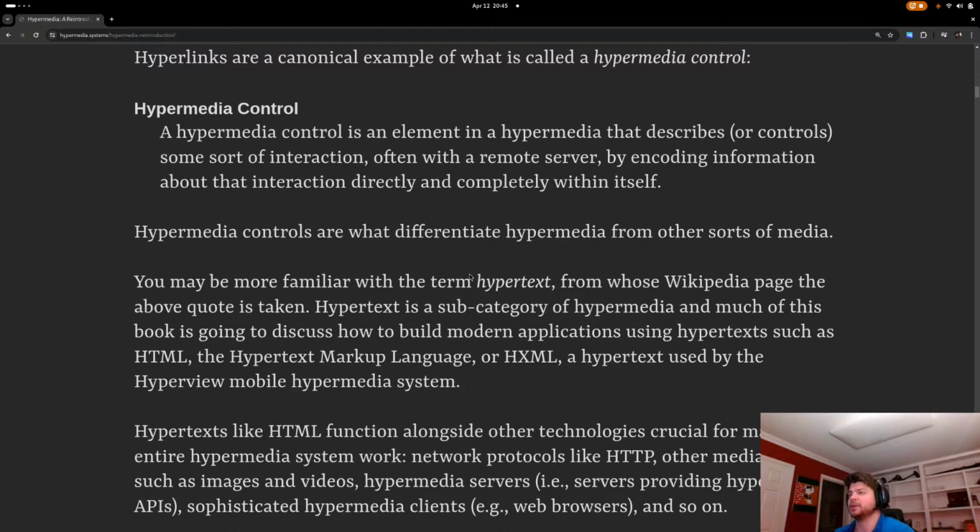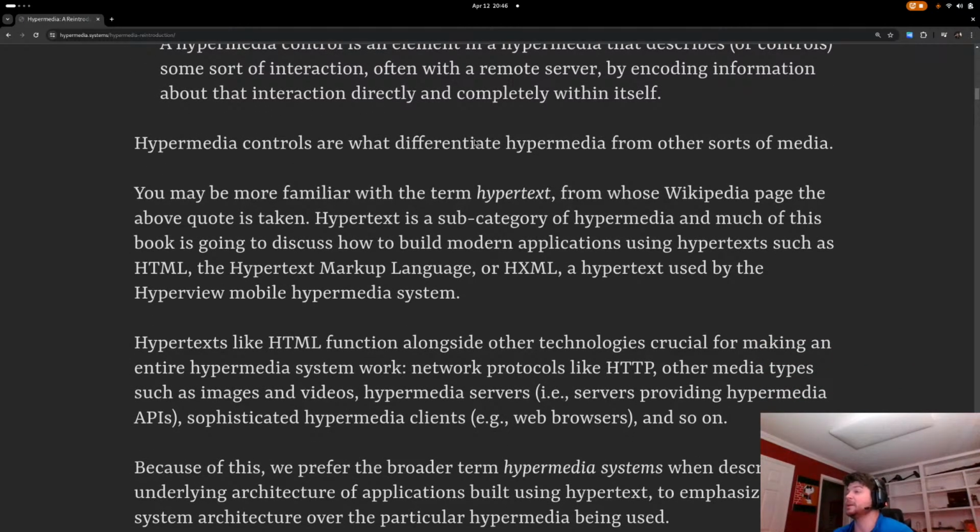You may be more familiar with the term hypertext from the Wikipedia page from which the above quote is taken. Hypertext is a subcategory of hypermedia, and much of this book is going to discuss how to build modern applications using hypertext, such as HTML, the Hypertext Markup Language, or HXML, a hypertext used by the Hyperview mobile hypermedia system. Man, they like to say hyper a lot.